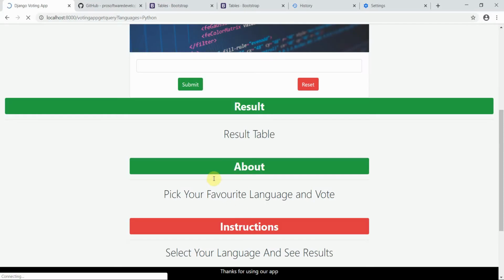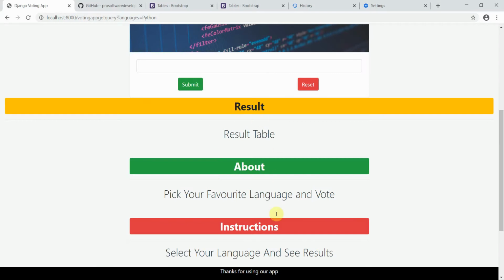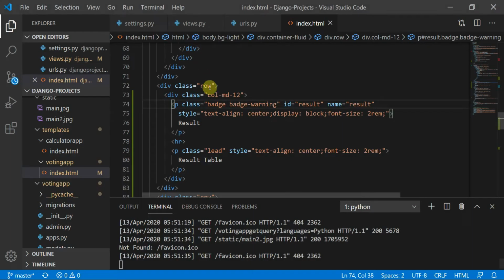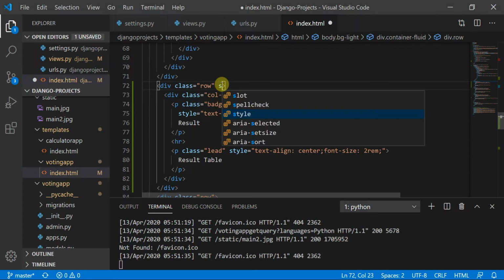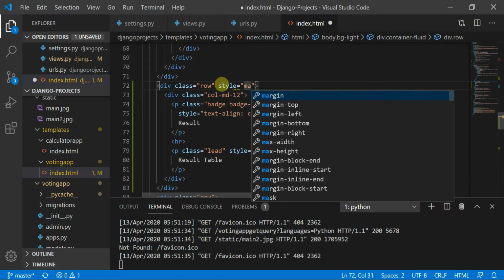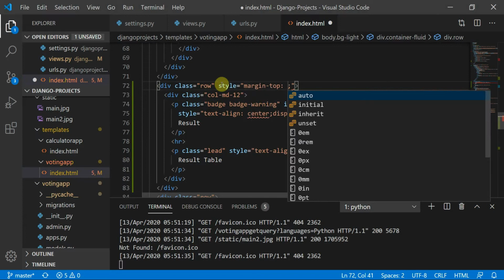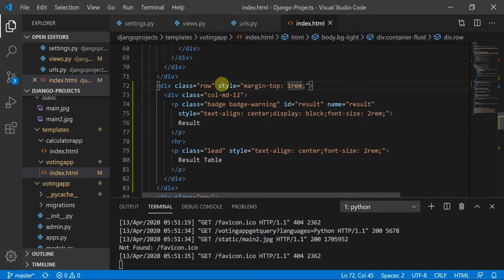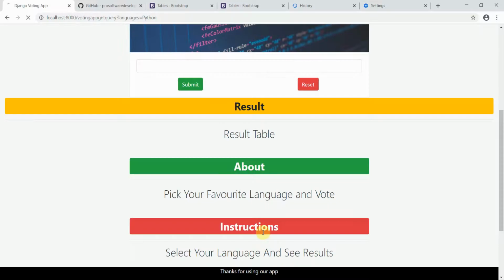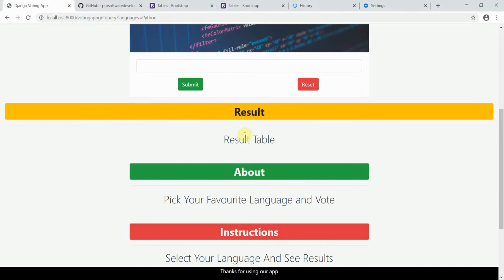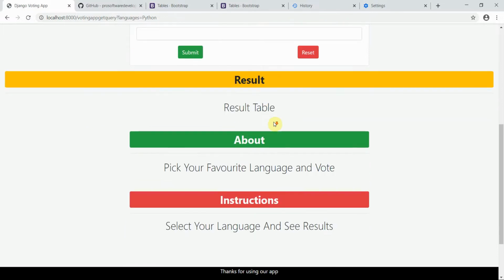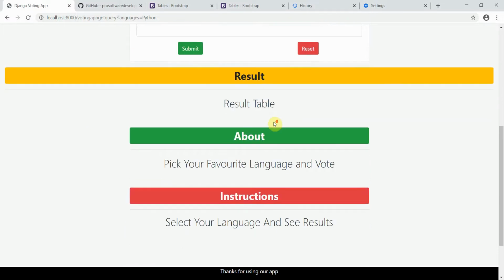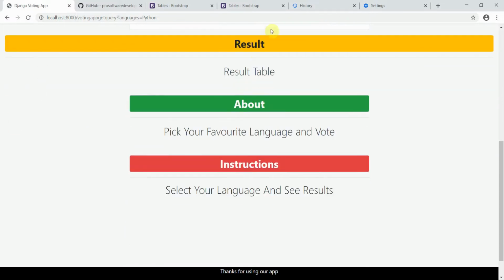Okay, so now it works fine. And we can give style is equal to margin top of 1 rem. So yeah, now this looks perfectly fine. So basically what I wanted to show you is that the result table is going to be a big one.